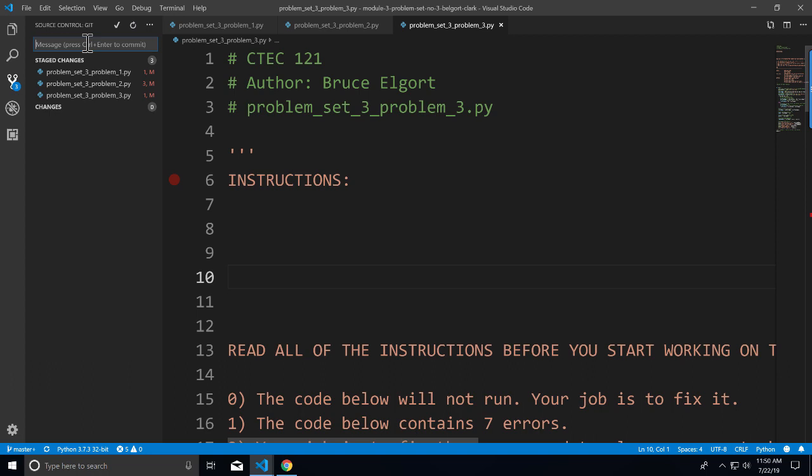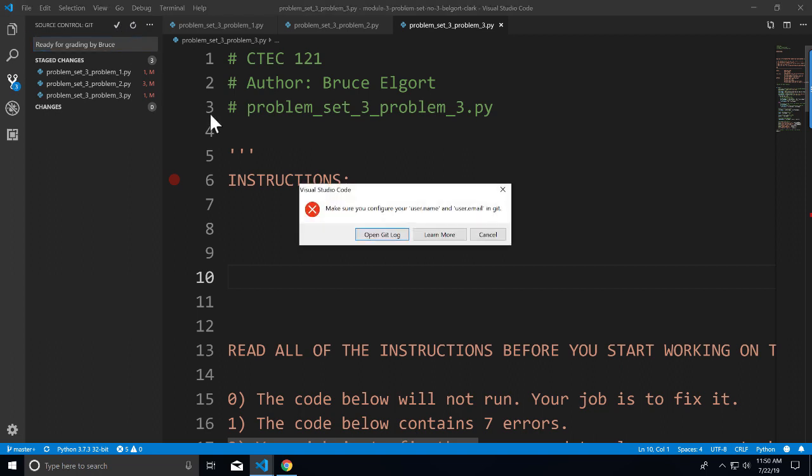Okay? So what I need to do now is put a message in this box. Ready for grading by Bruce. And now I click on the checkbox. And it says, make sure you configure your username and email in Git. So this, again, stop the video. You're going to need to write some stuff down. Once you do this once, you'll be cool.